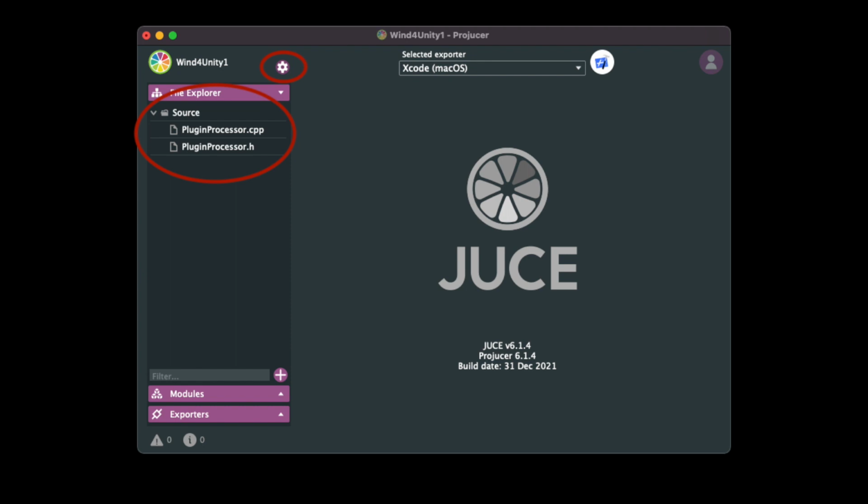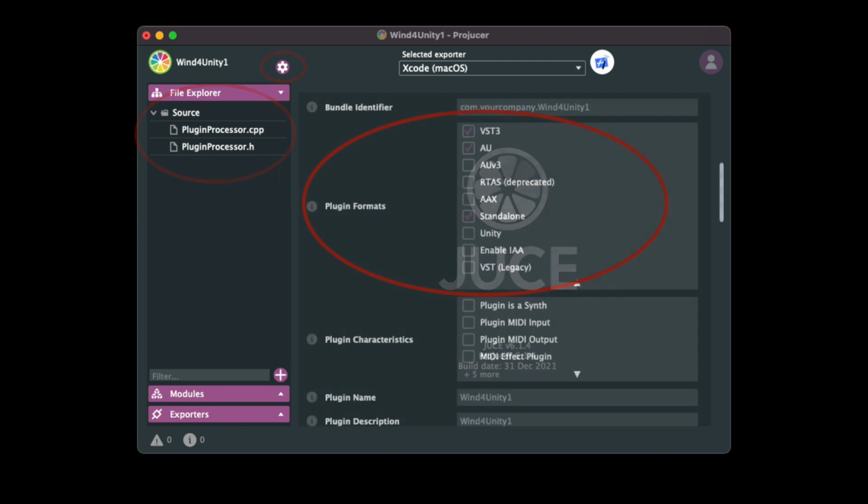At the top, you'll see a cogwheel next to your project name. If you press on that, we'll change the project settings. So if you scroll down, you'll find plugin formats. At the moment, it defaults to VST3, AU, and Standalone. As you can see, it's very much geared towards DAWs. But what we need is Standalone. We'll be using the Standalone to test before we actually load the plugin to Unity, and the Unity option. So we just need those 2 clicked.